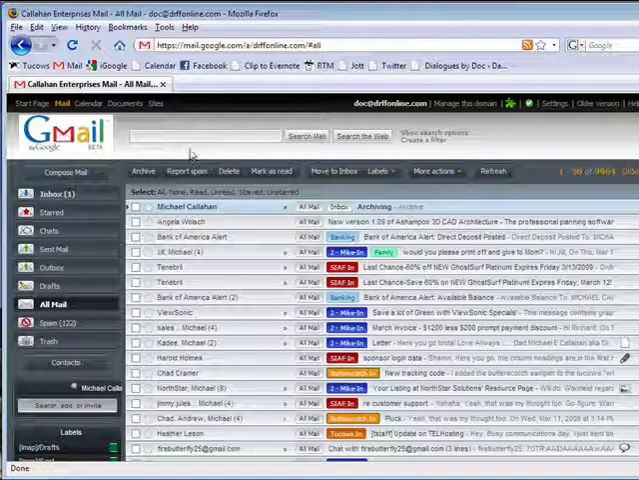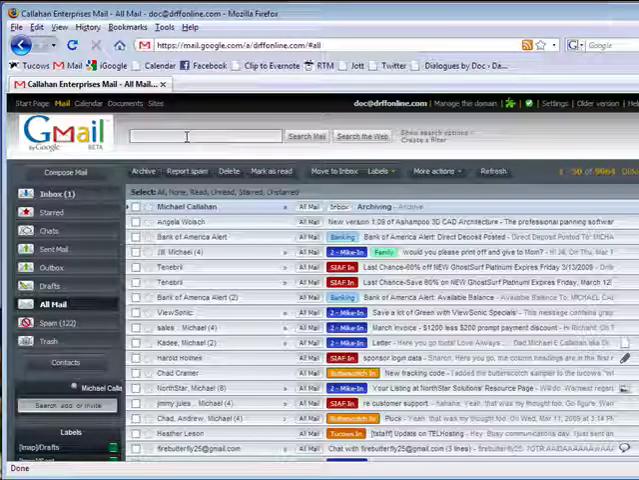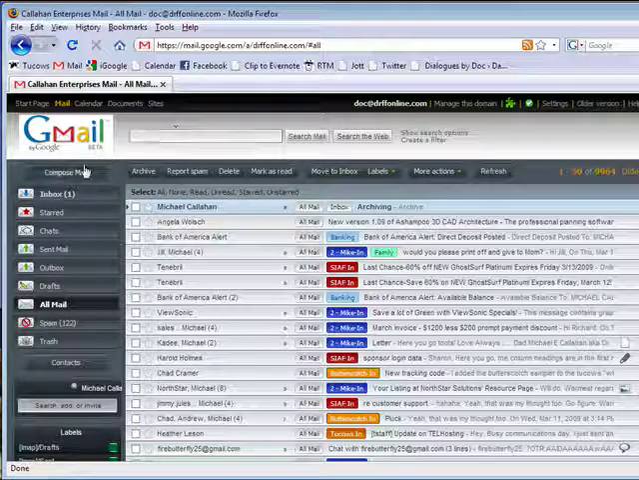Now, over the years, I have used virtually every email program that exists, and one of the problems with backing up or archiving your email was that you always lost your attachments. That is not the case with Gmail.